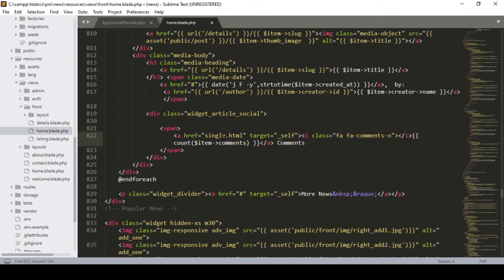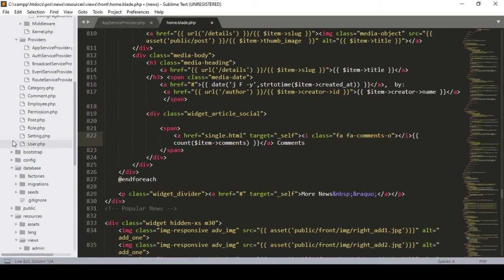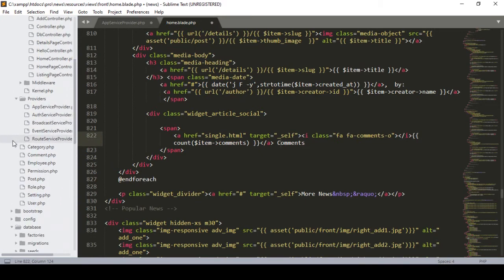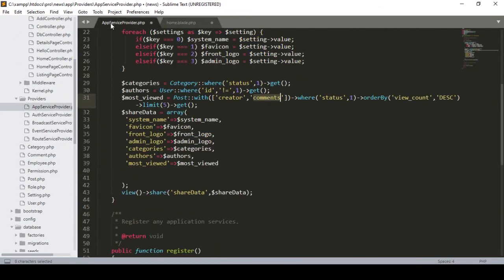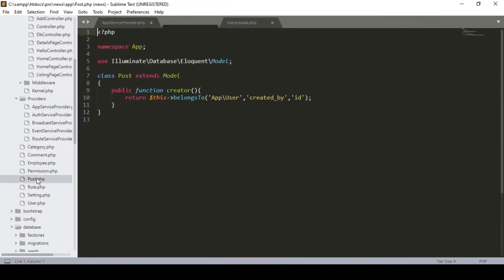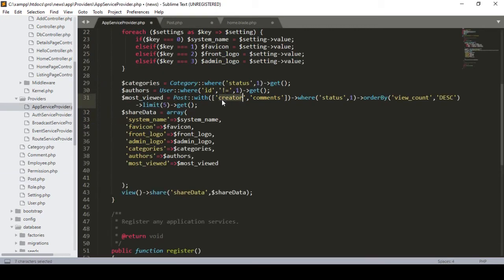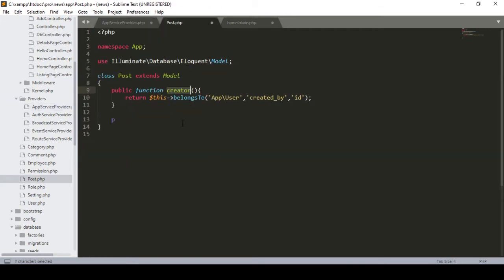Now we also have to create the relation with this one. If you go to the model, here I defined our post model. In the post model, in that position you have to create a method. Here I create a method as a comment. I already created a method as a creator. For the comments I didn't create any method, so right now I want to create that method.